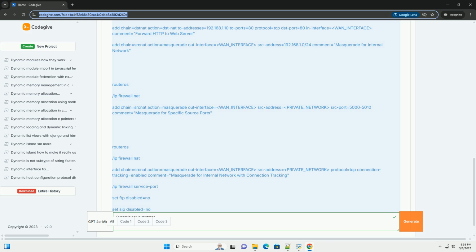6. Security implications of dynamic NAT. Increased security: dynamic NAT provides a basic level of security by hiding internal IP addresses from the internet. This makes it more difficult for attackers to directly target devices on your internal network.